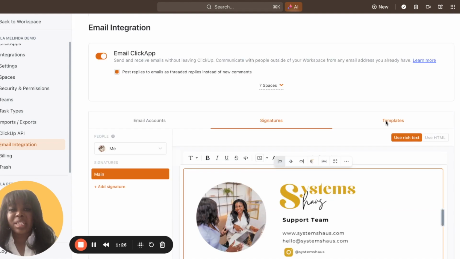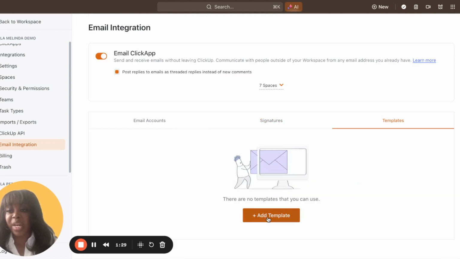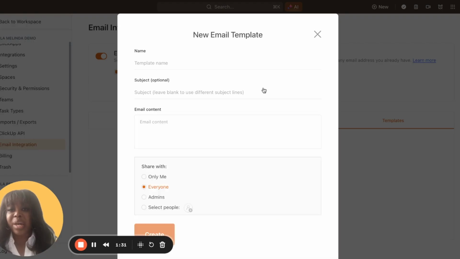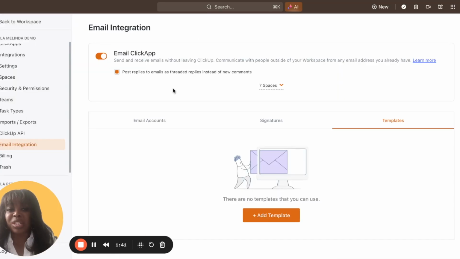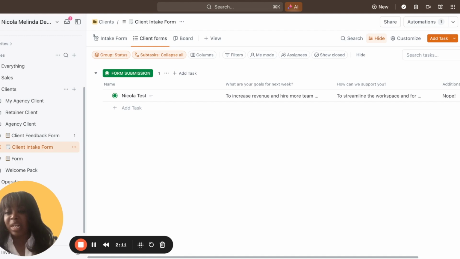Now under templates, this is where you can actually create some templates. So you might have some email templates that you want to create, and this is where you can build out some canned emails. So I'm not going to do that in this video, but the option is there if you wanted to do that. So let's go back to our workspace. So now that you've got your email account set up, you can start to create some automations.